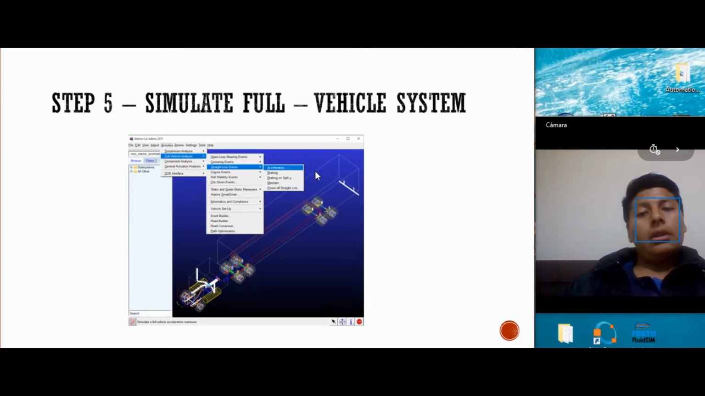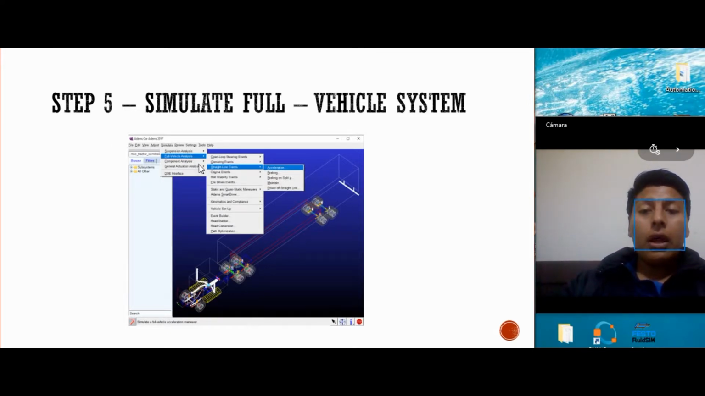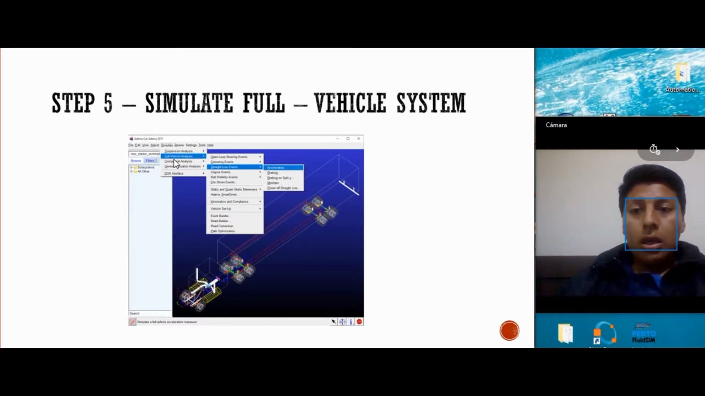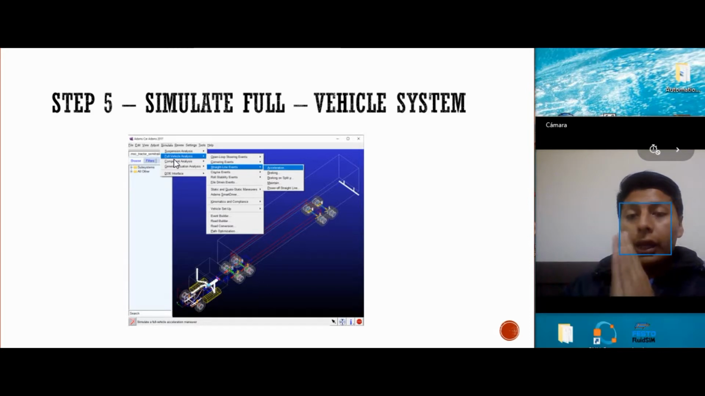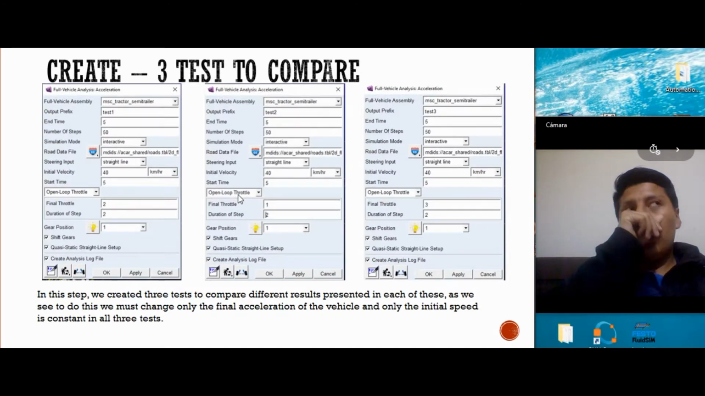Step 5 is about simulating the full vehicle system. For this part, you go to the Simulate option, and from the straight line events, select full vehicle analysis, and finally select acceleration, then evaluate.